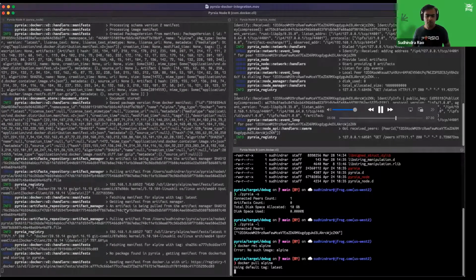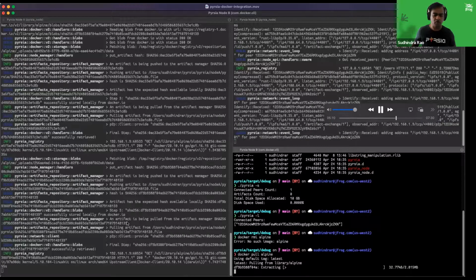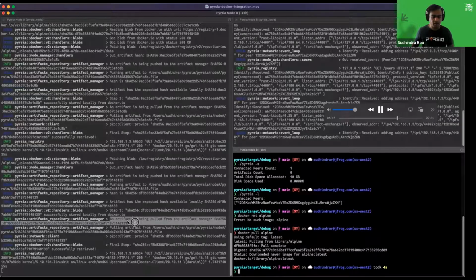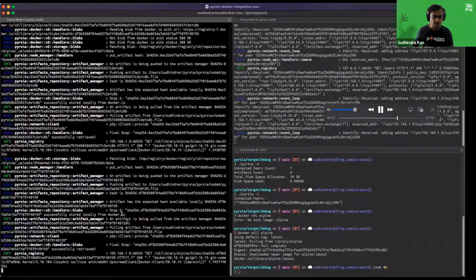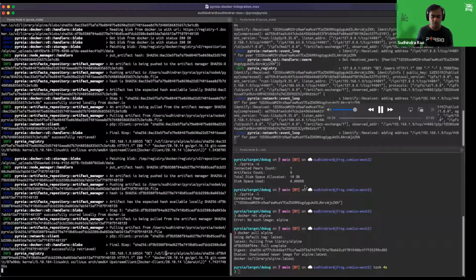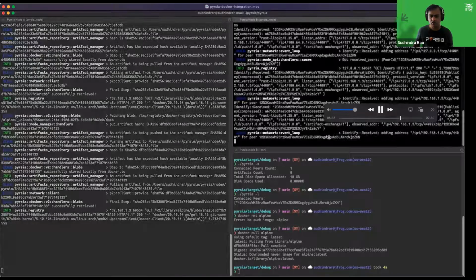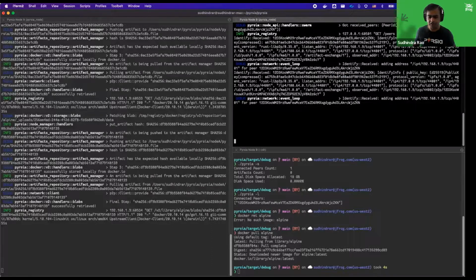Now, on the left and the right, it will show you the network traffic going on in the Pyrsia network, and you will see that the latest version of Alpine was pulled from docker.io. Because the Pyrsia network did not know about Alpine, it just goes to Docker Hub and pulls it down to the network. Now let's try to do this again and see what happens.